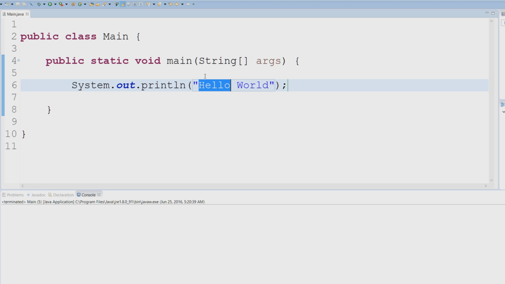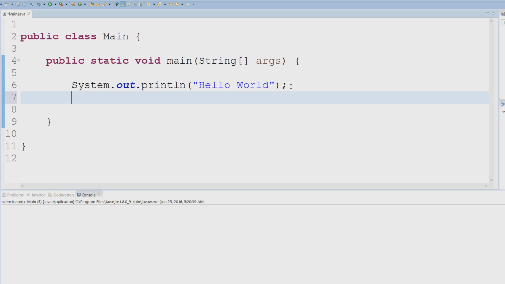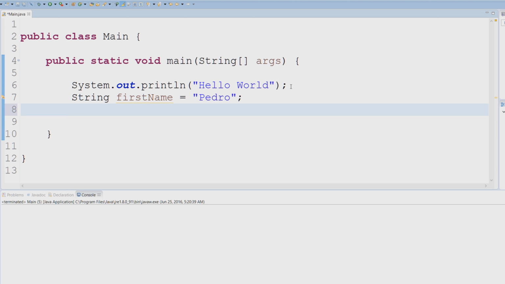Now, I didn't cover string in the last tutorial because string is a class, it's not a primitive data type. But it pretty much works the same way as far as variable declaration goes. So I just say the type, which is a string, and let's say first name, and I assign that a value of Pedro. And now I create a second variable, and I could say string last name.